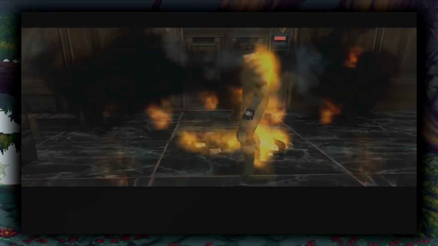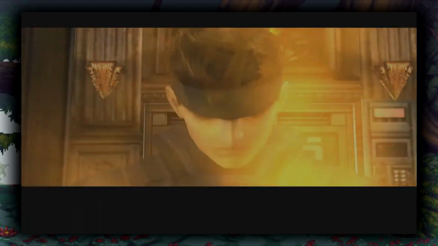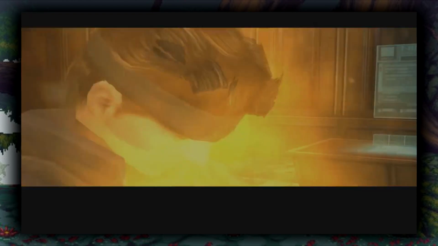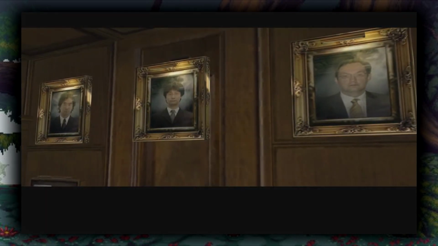Psycho Mantis has a new move in the Twin Snakes where he can tilt the game screen, just like the Sanity effect in Eternal Darkness. Eternal Darkness is also one of the games he will reference if the data is in your memory card.